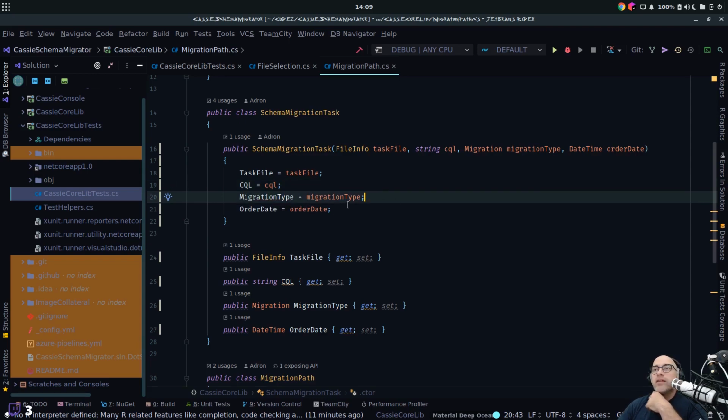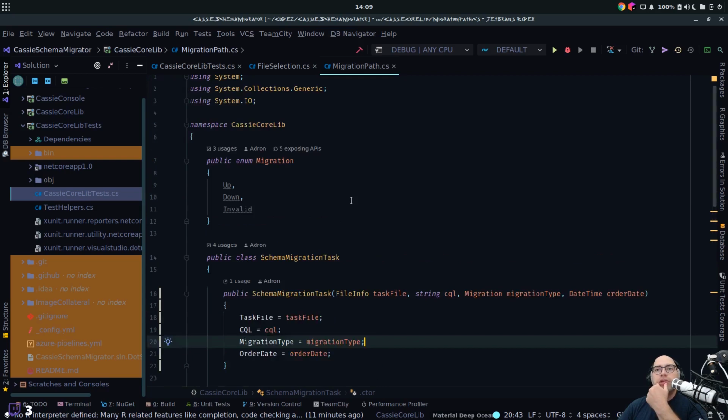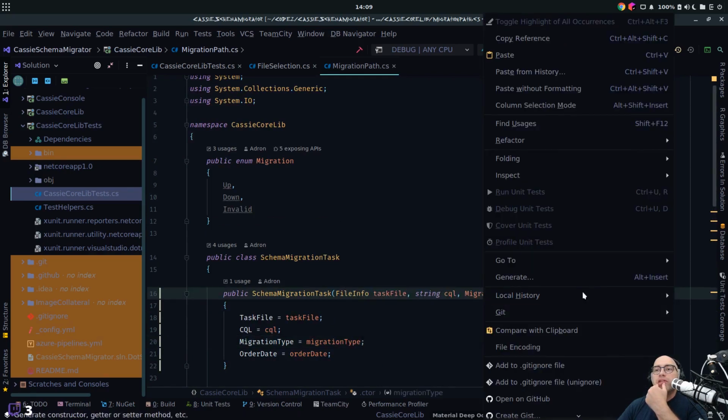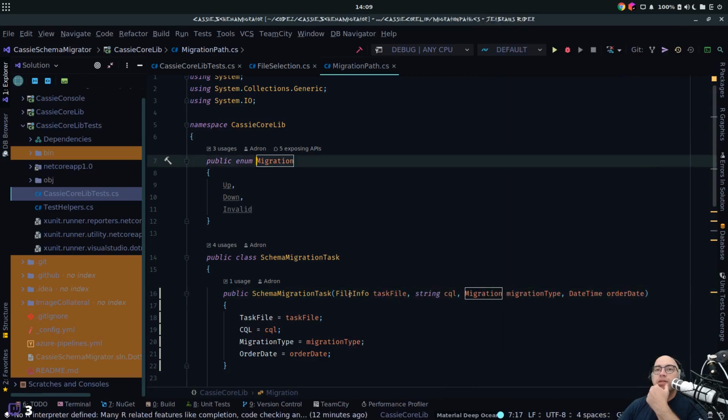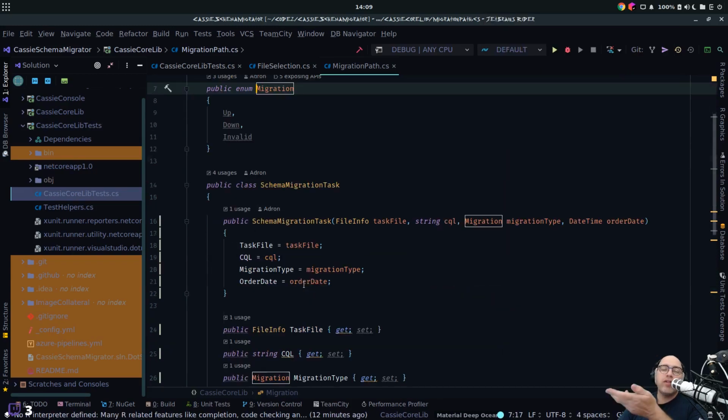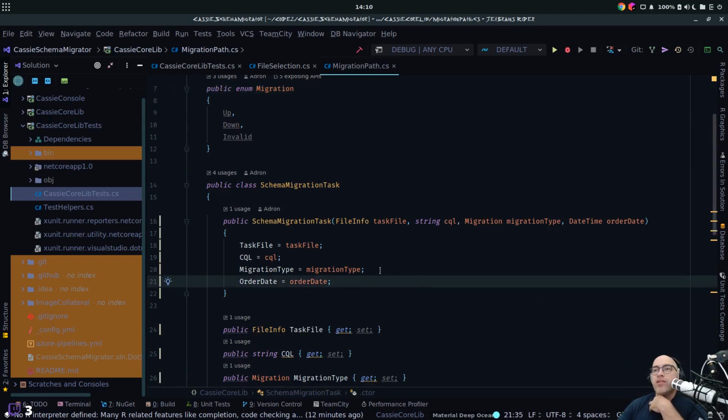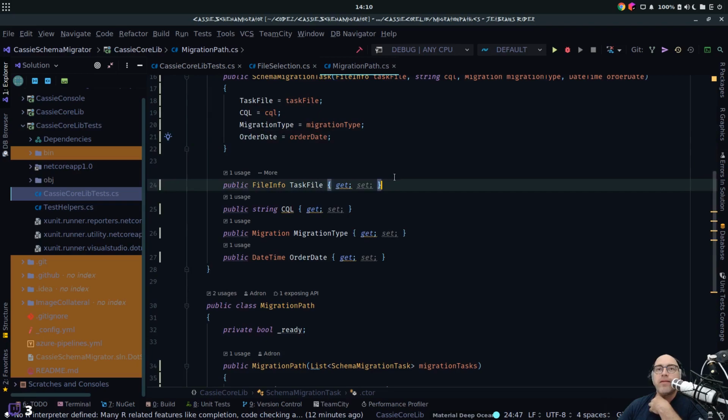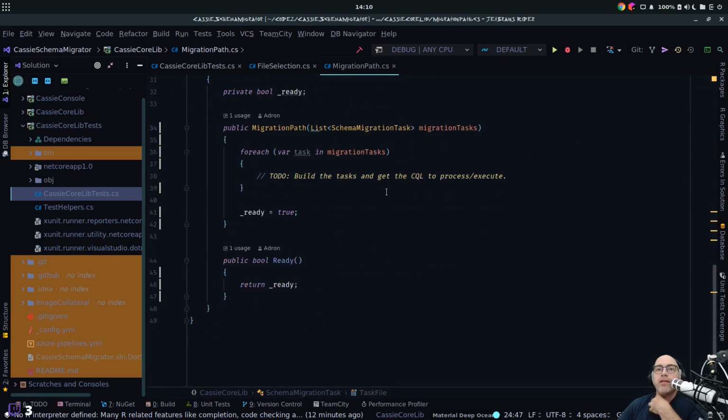We're going to designate it migration type. Migration type is being, I don't remember what that is. Let's go look at it real quick. Declaration. Oh, up, down, or invalid. So it's going to state the direction of creation or destruction of the database. And then the order date. So these four things should allow us to determine what we want to do and what order those things should be done in. All right, so we got that.